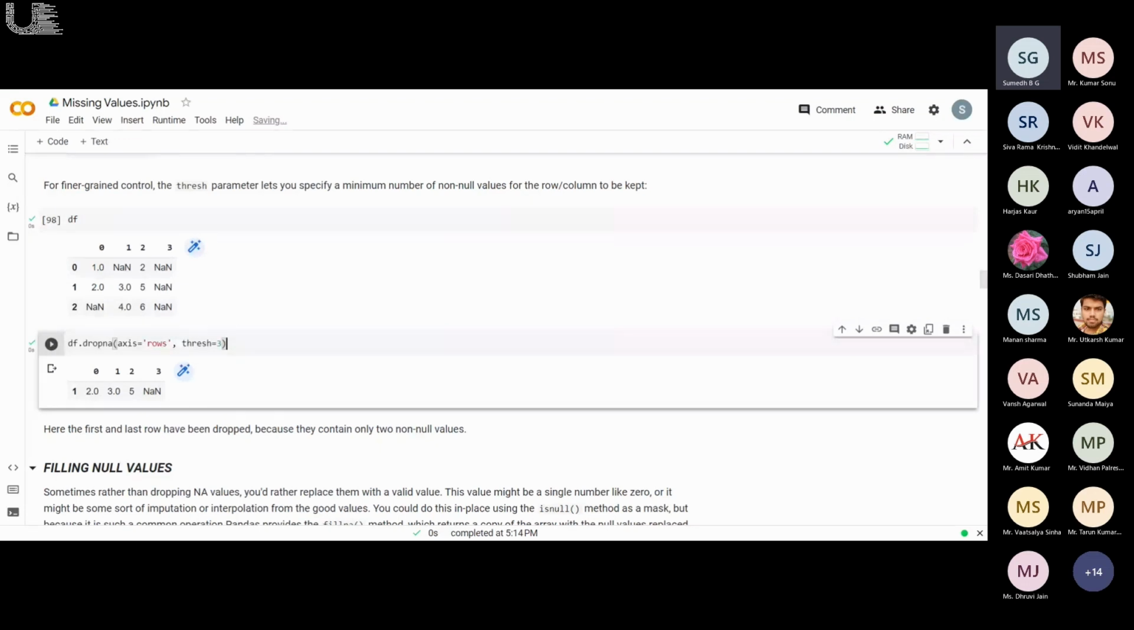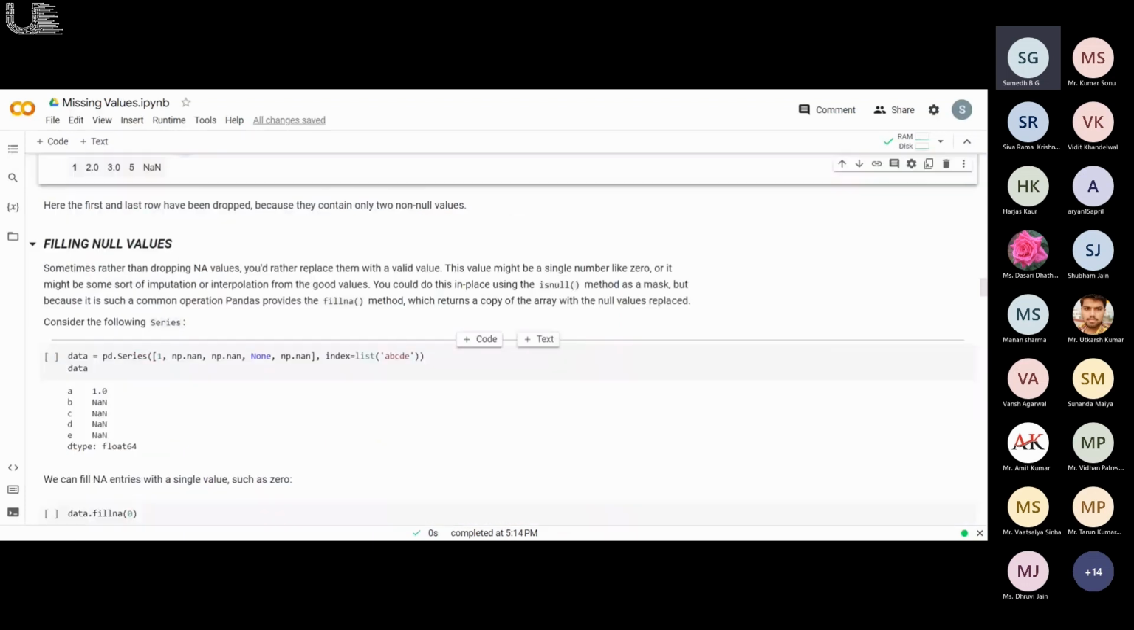So any doubt until now of using isnull, notnull, dropna? Any doubts on these 3 methods and usage of these 3 methods? You can raise your hands or put it in the chat. I'm waiting for 30-40 seconds if you have any doubts. Right. Again, I'll assume no doubts and I'll move ahead.